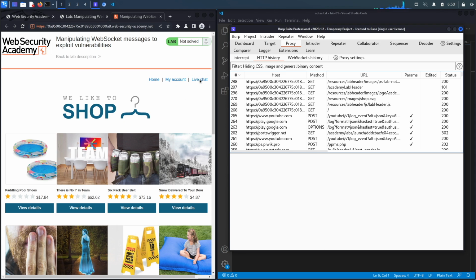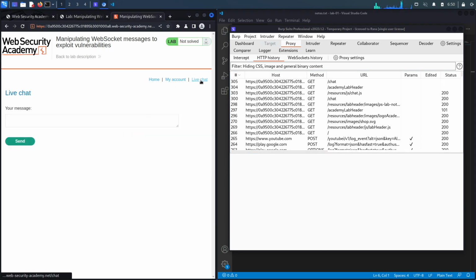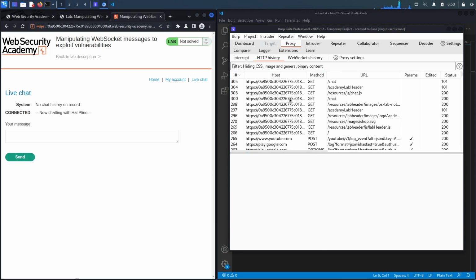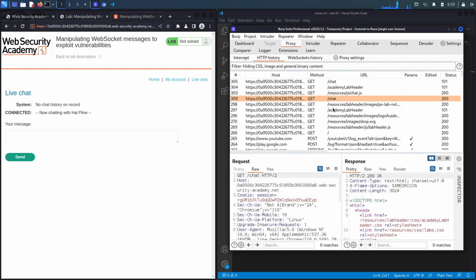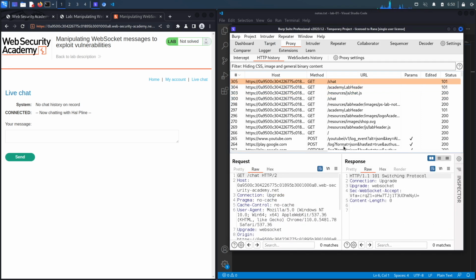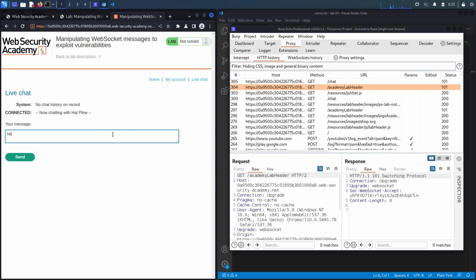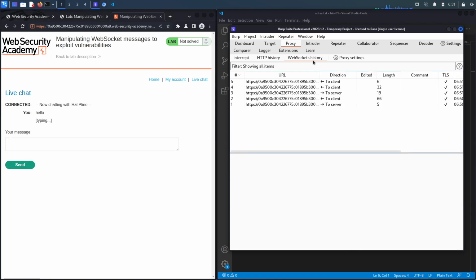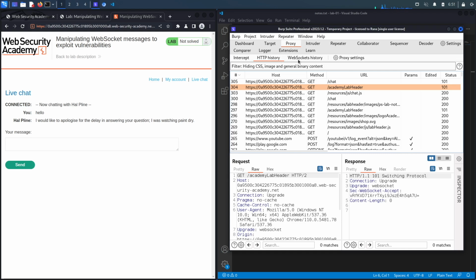Alright, the first thing we're going to do is click on the live chat feature. Now notice over here, it calls the /chat endpoint, and then it calls chat.js. And then over here, it looks like it's using WebSockets. So it switches to the WebSocket protocol. And so anything that we type here, so let's say hello, and click on send, it'll actually be stored in WebSocket history and not in the HTTP history.